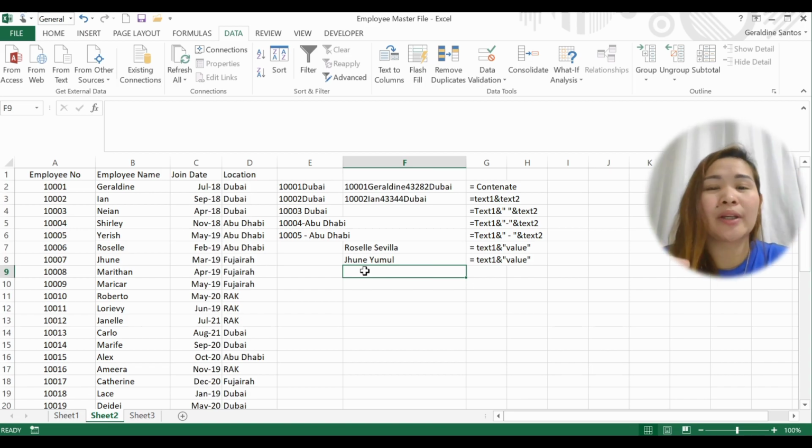Okay? So that's it, guys. This is the way to use CONCATENATE, or the way we can join two texts in one cell, or multiple cells into one cell.